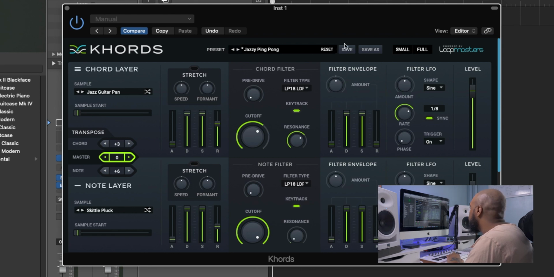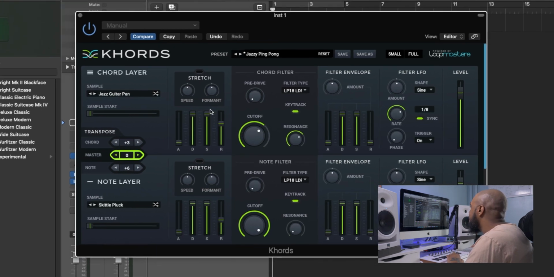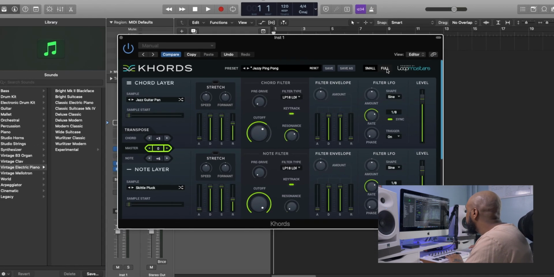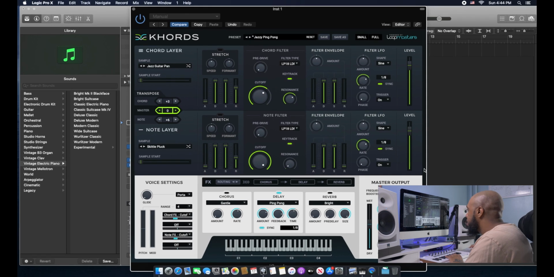This is the small UI right here. This is like the basic UI. If you want to dive even deeper, you can click up here where it says full, and this thing opens up. And now you have a whole other array of settings down here that you can dig a little bit deeper into. So you have your voice settings, you have your glide control, range, pitch, and modulation. You can change the pitch. And then you have your effects table right here in the center.